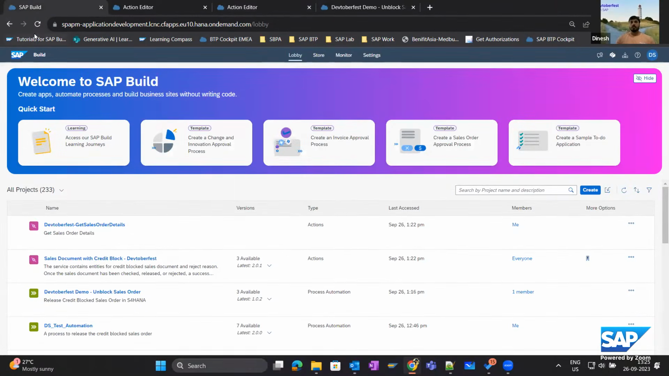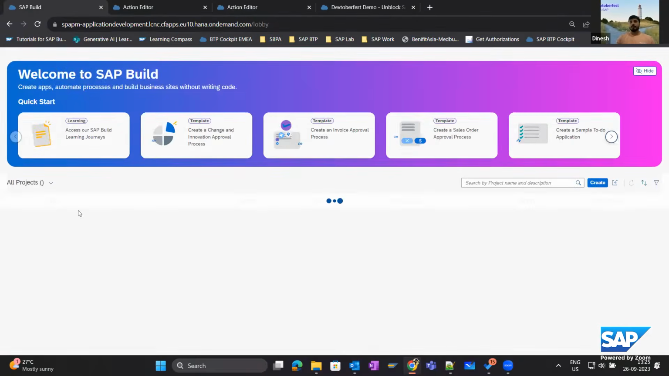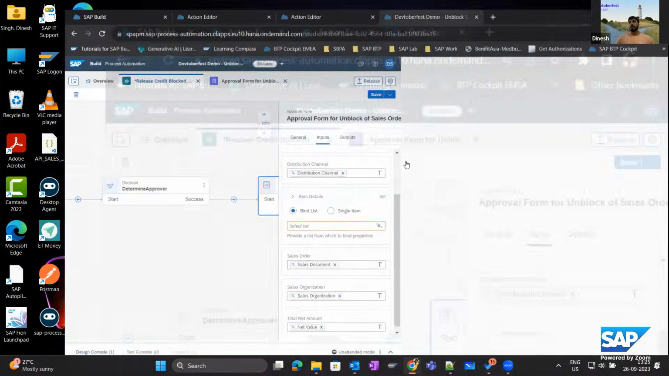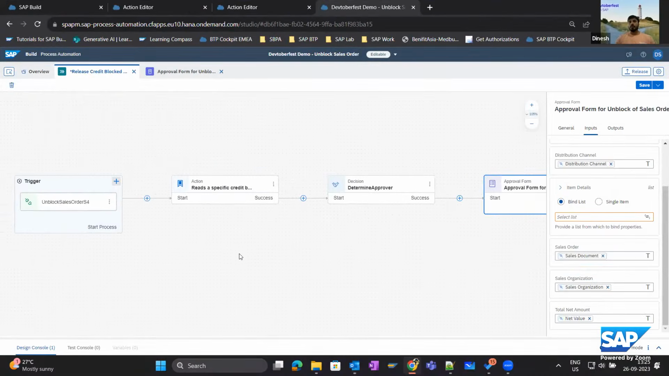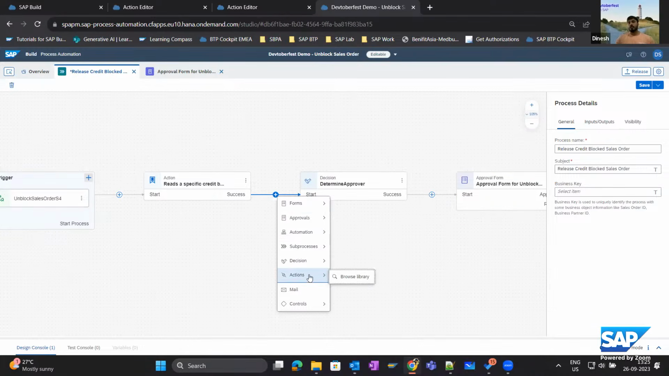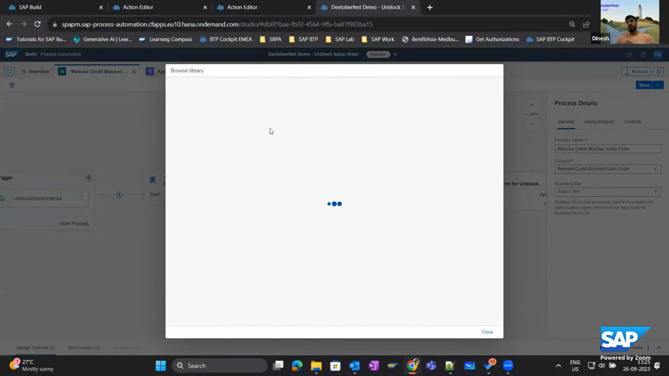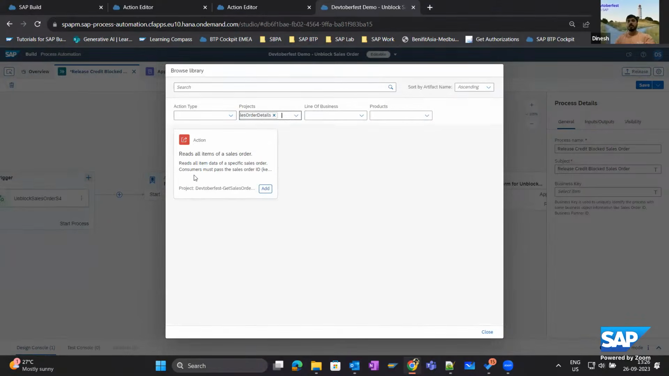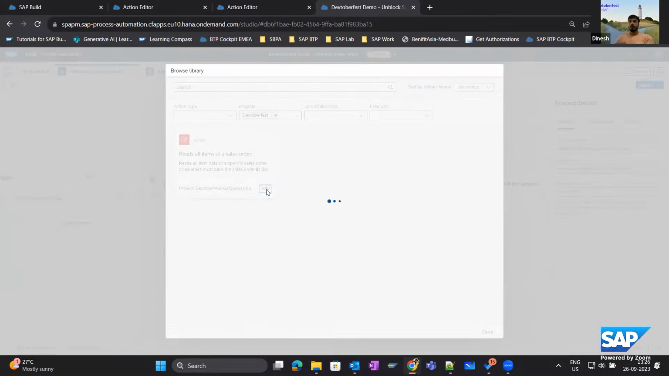You can see it is... I'll just refresh this. It has become available with the version here, which we have released, right? So now when we go back to our project, what we wanted to do was add another action here. This is to read the items data. So we're going to get the sales order details. In this, you can see they read all items of a sales order. That's the only method which we have configured and it is available here.